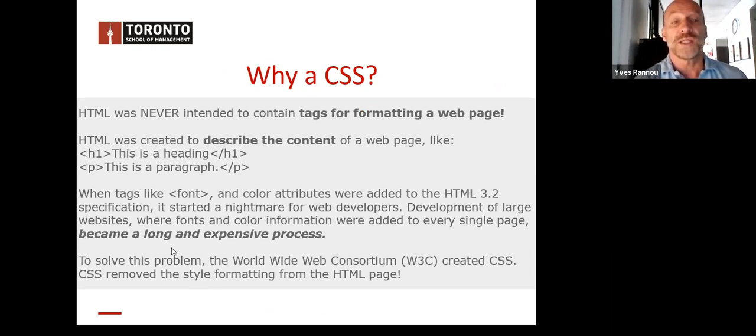Okay, so there was a time where CSS wasn't created, and we were applying style within the HTML, like we would do in front of a tag. So we would do bold, all of these things that we saw for P or even for H1. But HTML was never intended to contain tags for formatting a web page. HTML was created to describe the content. So this is a heading, this is a paragraph. And then fonts and color were added to HTML for specification.